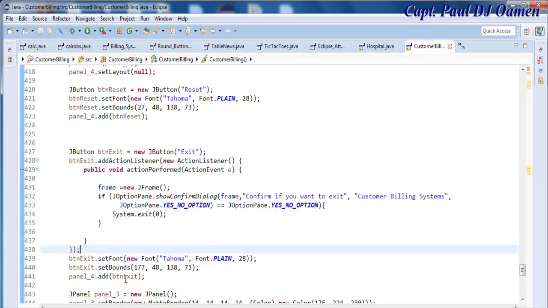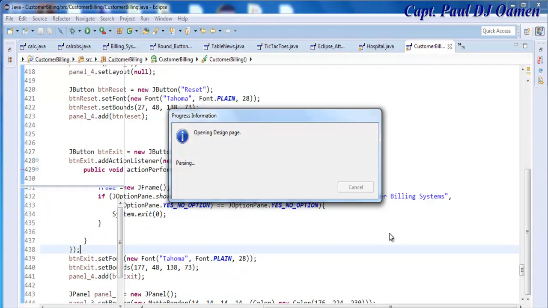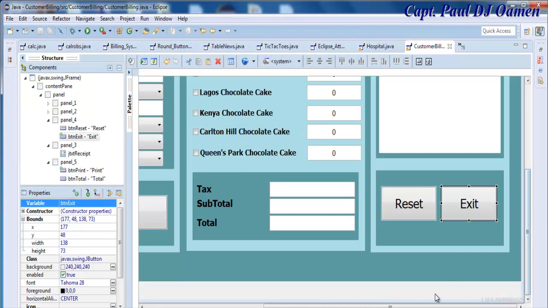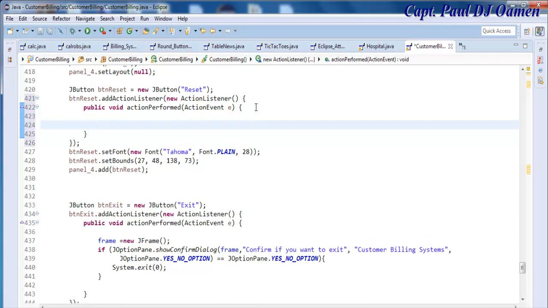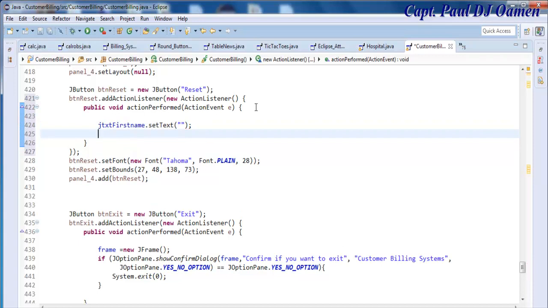Now, the next thing we want to take care of is the reset. In the case of the reset button, we need the name of each component. So we double click on that, and right here, press enter. I think the first one that I can remember is going to be jtxtFirstName dot setText equals empty. That's the very first one.